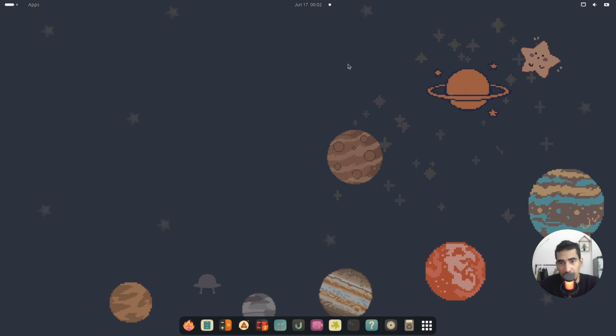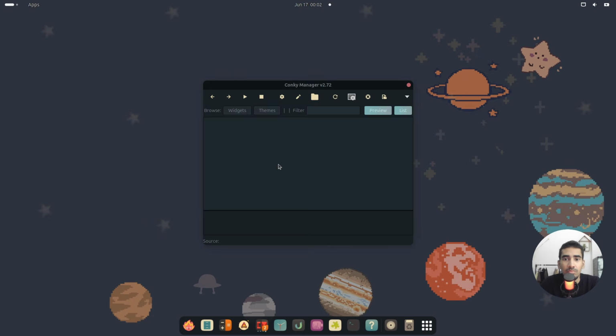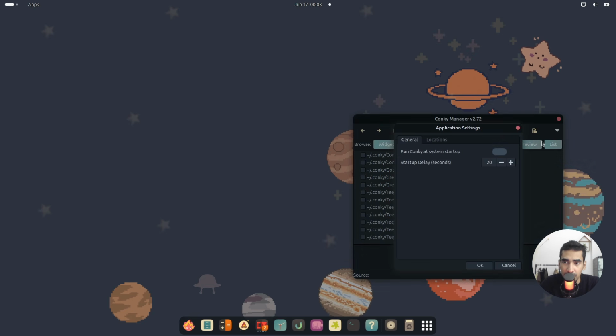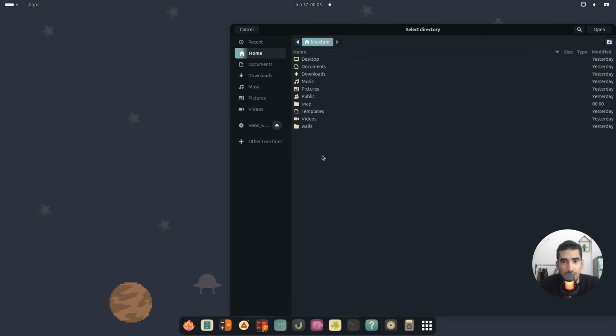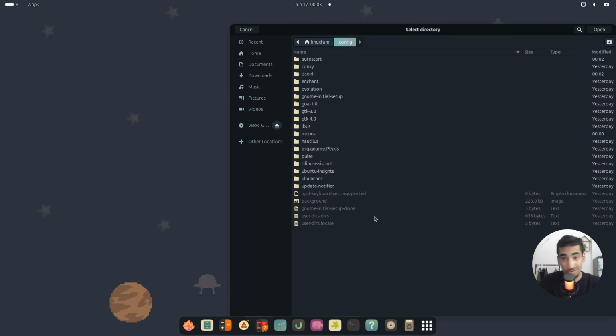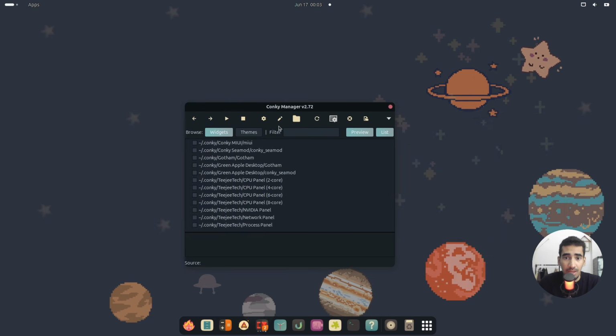Let's go ahead and apply the Conky now. So search for Conky Manager and go to settings, toggle this on, go to location, click on add, and then right click on show hidden files, and then over here go to .config, and here select Conky, click on open, select it, and then click on OK, and then just simply refresh.